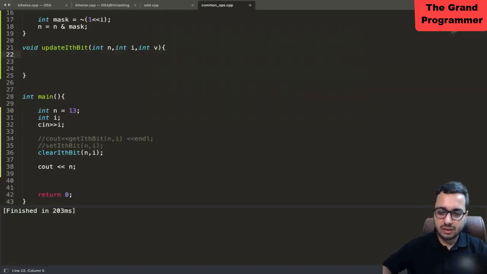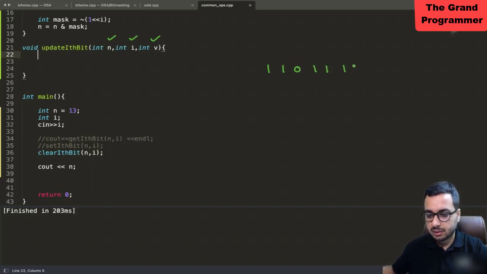Hi everyone. So now we are going to discuss one more method that we need to complete, update ith bit. We will get n, the position, and the value that we want to put in a particular bit position. So let's say we have a number like this, and this is the ith index and I want to update this index as 0.